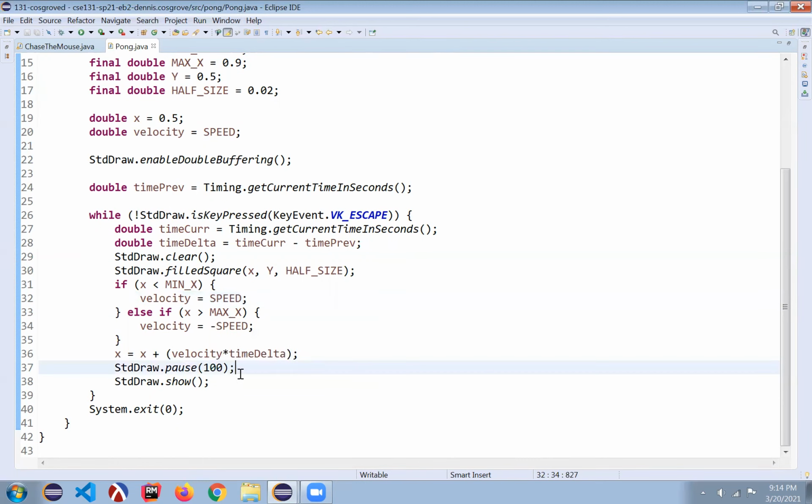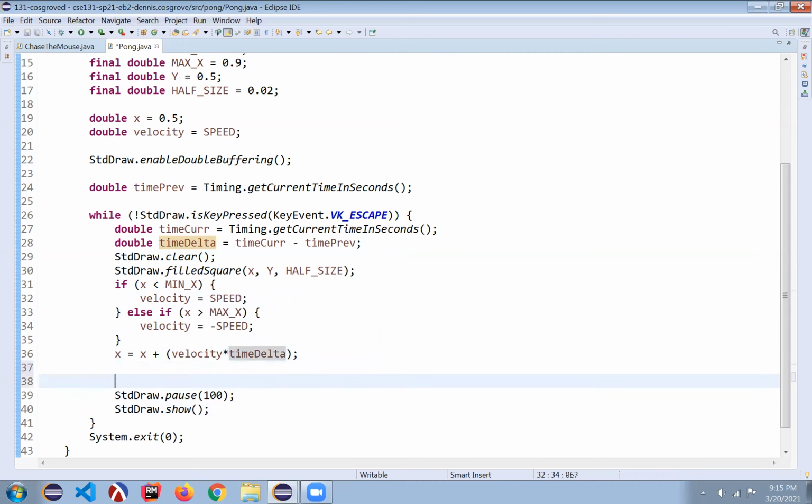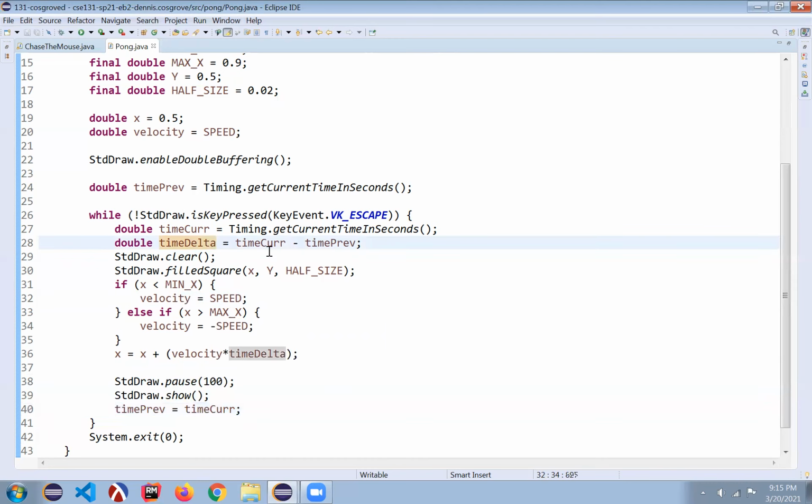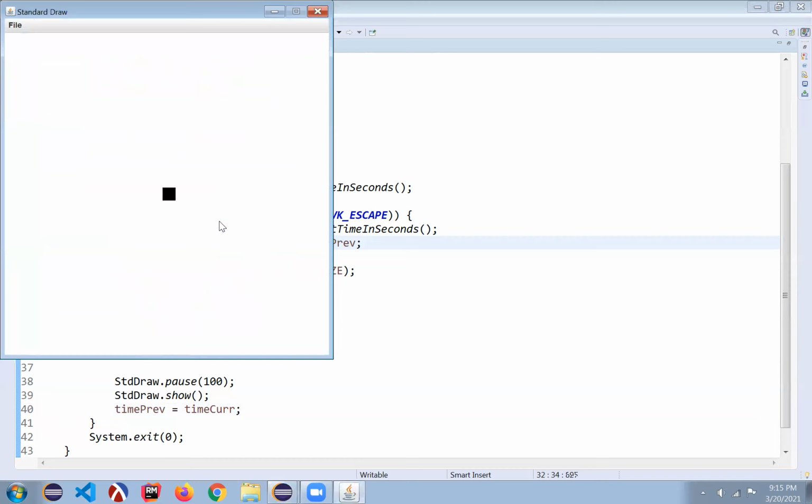Okay, and we're back. Hopefully you figured out that I did not update time previous to be the time current. So we are always checking the time delta versus the time before we started. So of course, the amount of time that we want to multiply is not changing. So what we want to do is set time prev, when we're all done, to time current, so this thing will update as we go. Now we'll be getting the time since the previous frame, and now it should run at the same rate no matter what.